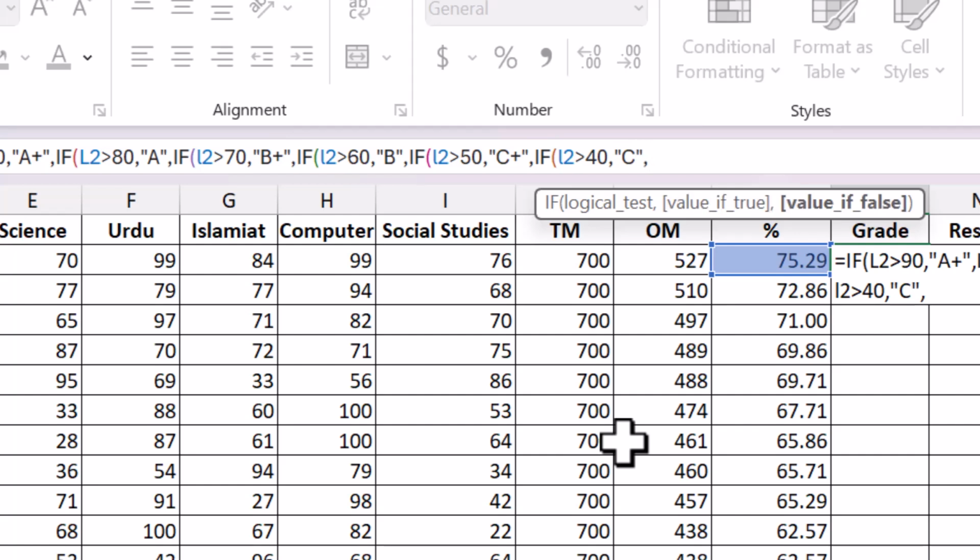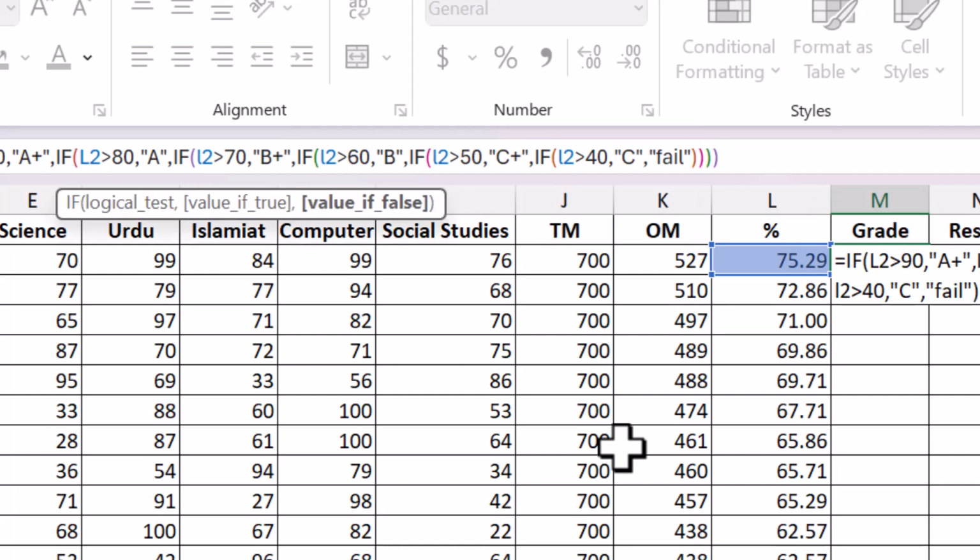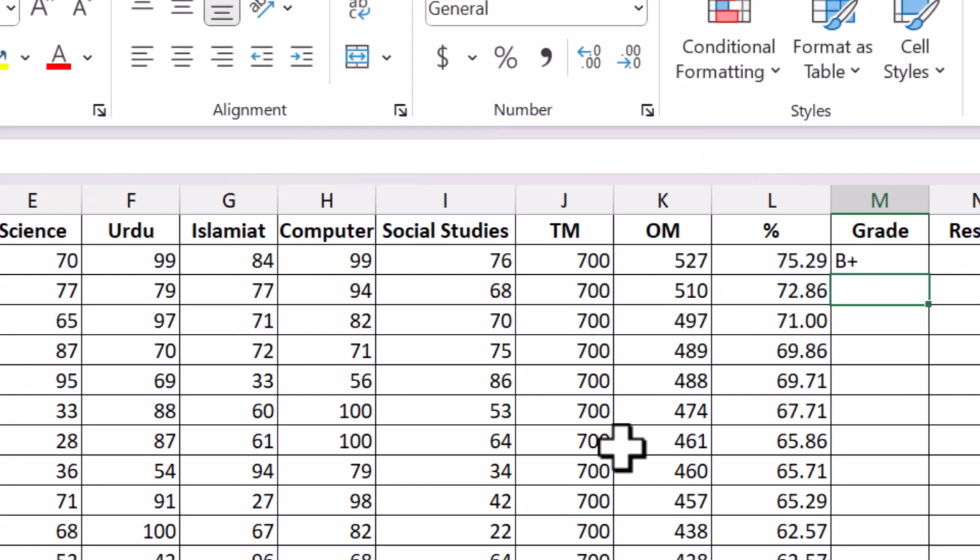Now comma, otherwise quotation mark, fail. If it's less than 40, so it will be the fail, and quotation mark. Now six times type this bracket, 1 2 3 4 5 6, then press enter. Now you will get the grade.